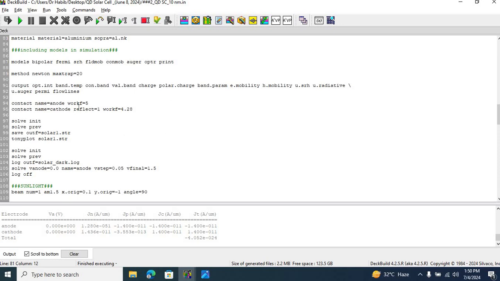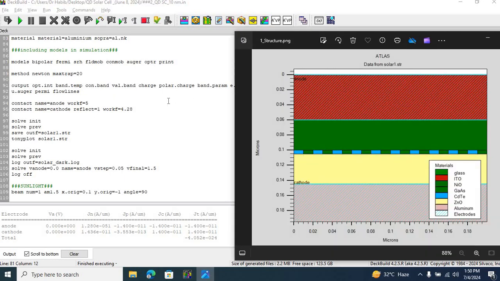Then I want to look at different output parameters, the band diagrams, current flow lines, permittivity, etc. I've set the anode work function. The anode is basically indium tin oxide, and its work function is around 5. So I've set the work function of indium tin oxide to 5, and I've set the work function of aluminum to 4.28. Generally, the work function of aluminum is around 4.3 electron volts.